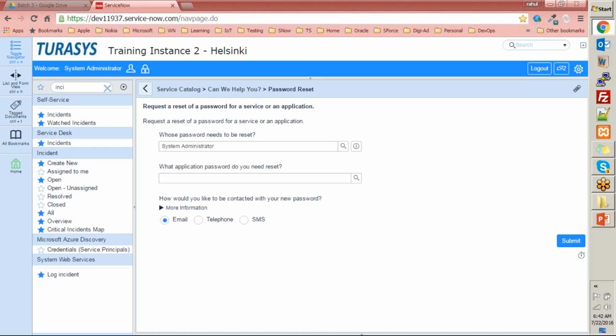But if people have this kind of request, you might have password reset functionality here within the service catalog item that you can go ahead and utilize. For example, you will provide the information of the user, right?